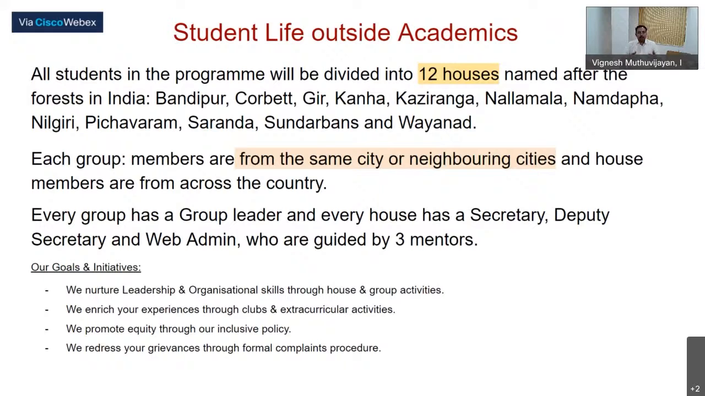We also would like to promote equity through our inclusive policy and have these experiences provide a building block for the students' careers. We also will redress any of your grievances through a formal complaints procedure. Any learner who might have some complaints can reach out to us. There is a grievance committee with emails which you can send, and there is a formal complaints procedure. Please follow that, and in case you have any concerns, you can write to us.